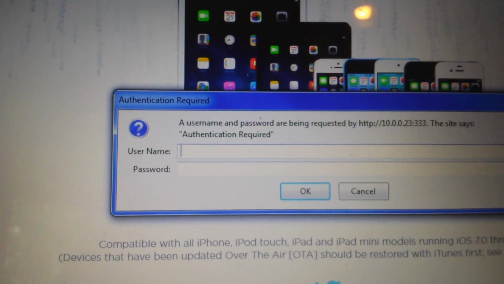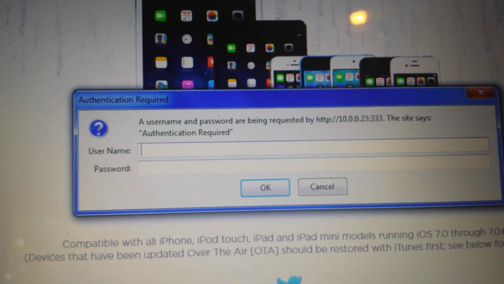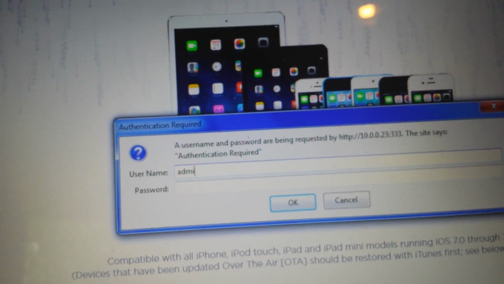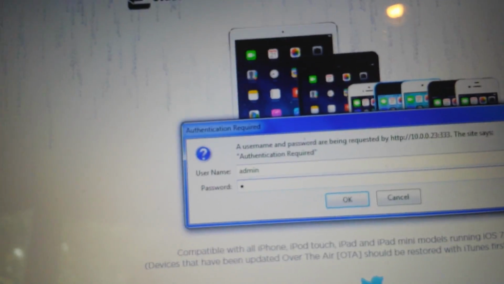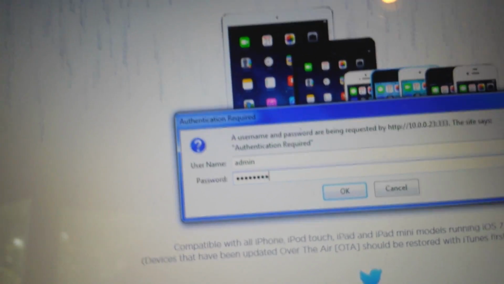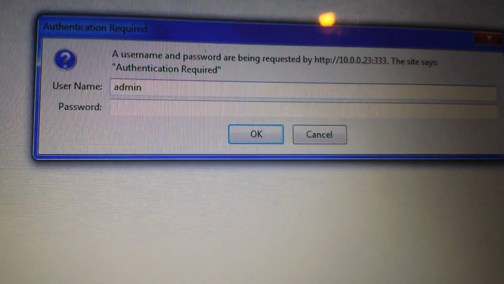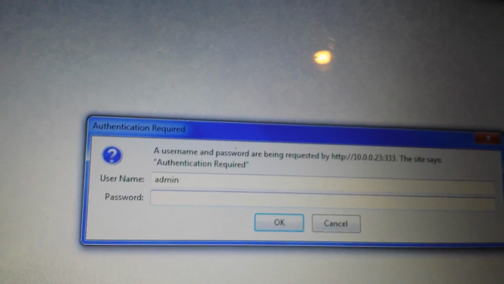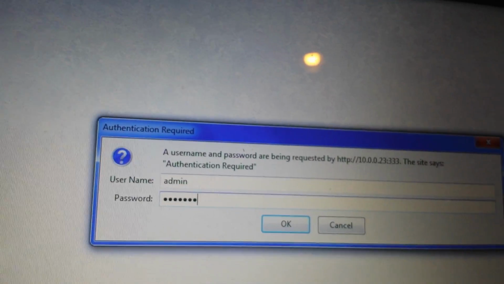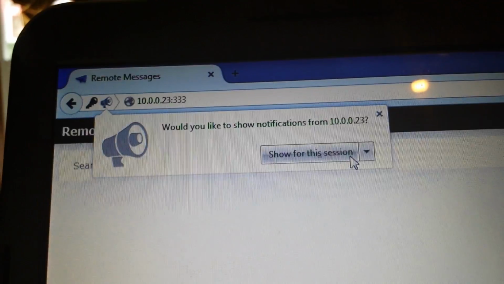It'll pop up with a dialog box asking for authentication. This is where you put in whatever username and password you set. Mine was admin and password. Press OK, or just enter. I don't want it to remember the password. It's making me do it again. Admin, password. You can even have it send notifications. Sure, show me some notifications.